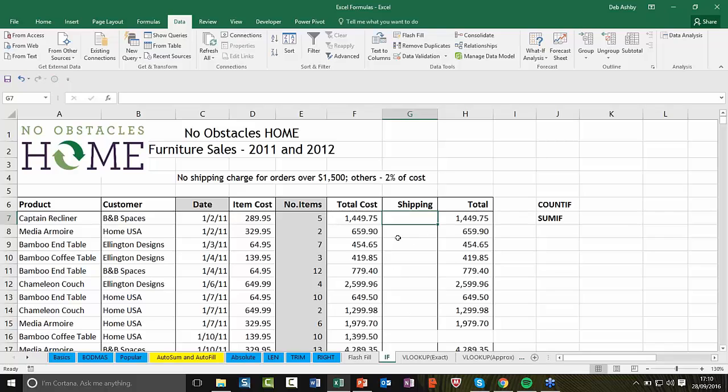Now, what are we trying to work out here? Let's look at the information that we have on the page. Just above our table of data, we have a little bit of information that says there's no shipping charge for orders over, and you can tell these are American spreadsheets, over $1,500. There's no shipping charge for orders over $1,500. Otherwise, there is a 2% of the cost for the shipping.